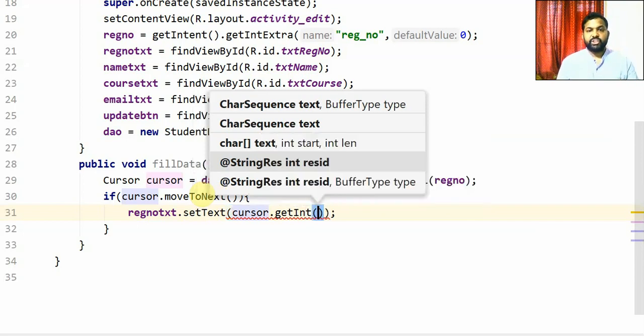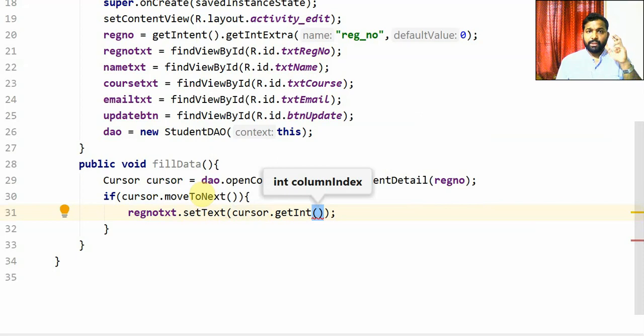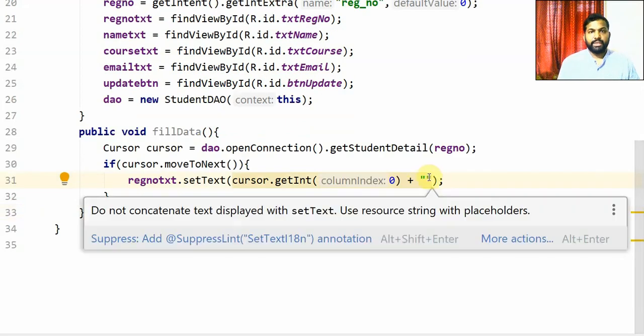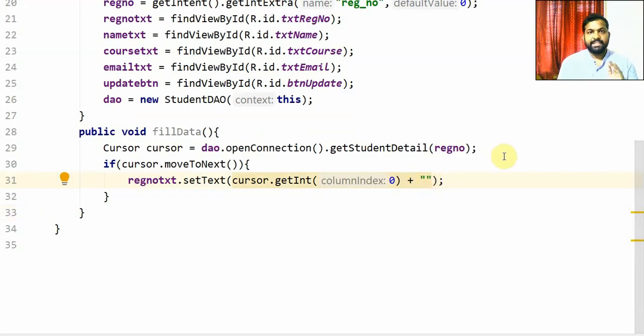Since I'm very sure that the register number is the first column, I can just put 0 and my work is done. But the problem here is setText takes a string and this returns an integer. So let me just concatenate that with double quotes. Done. My work here is done. This is one way of doing it, getting by index if you know the column index clearly.